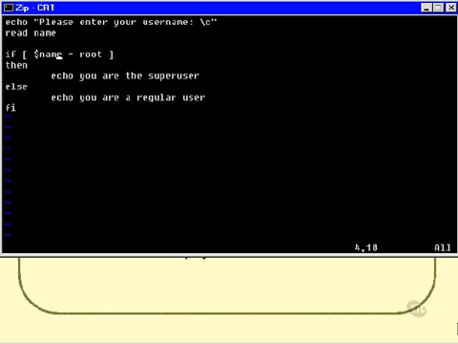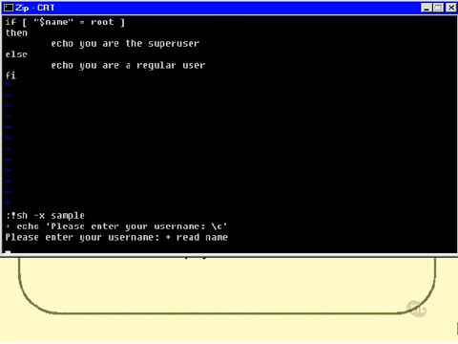We didn't set name to anything. So, what's the solution? Well, you might recall that the way to actually make there be something there, even if name is empty, is to do that. And I'll run it again. And please enter your username, press enter.